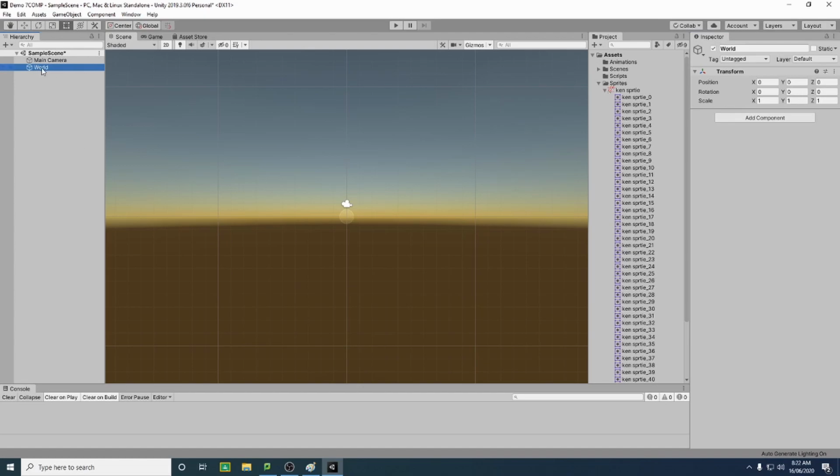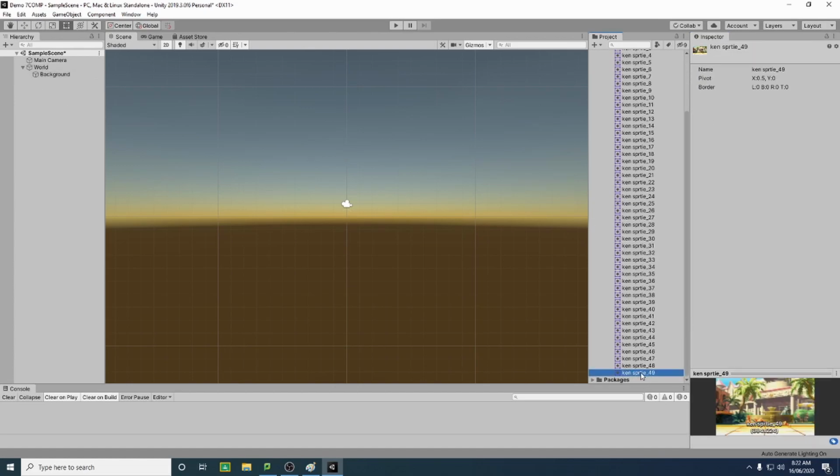Alright, then I'm going to right-click on World, and I'm going to create another empty, so I'm going to create a child, and I'm going to call this Background. Alright, so this is where I'm going to put the background sprite, so sprite 49.